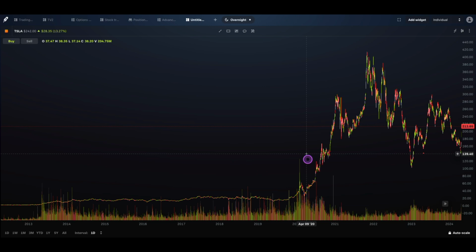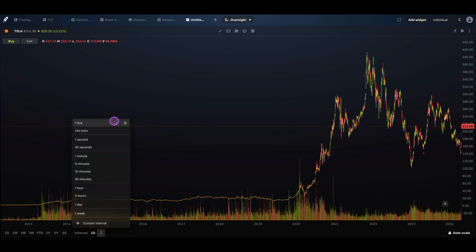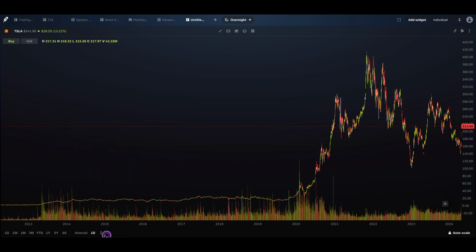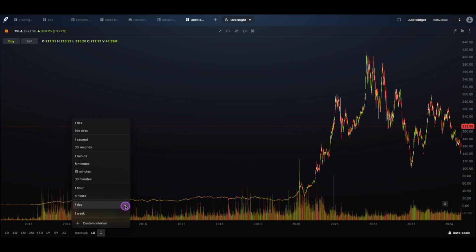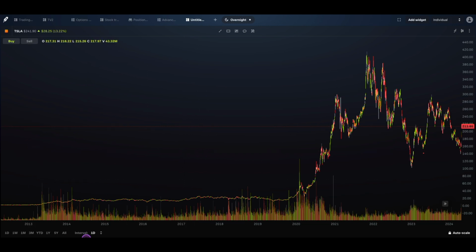All right, so I'm going to go down here, and if you don't like these predefined intervals, you can click on the plus, the up or down arrows, and then you can do it by ticks: 1 tick, 44 ticks, 1 second, all the way up to 1 week. So we're just going to do 1 day for the sake of this. And let's say I wanted to make 1 day a favorite, so I have that there.